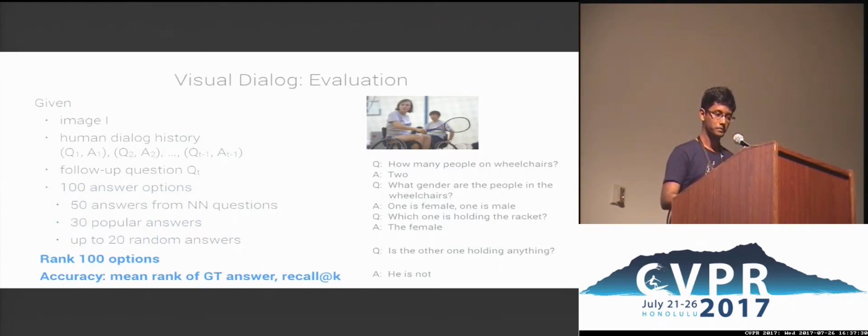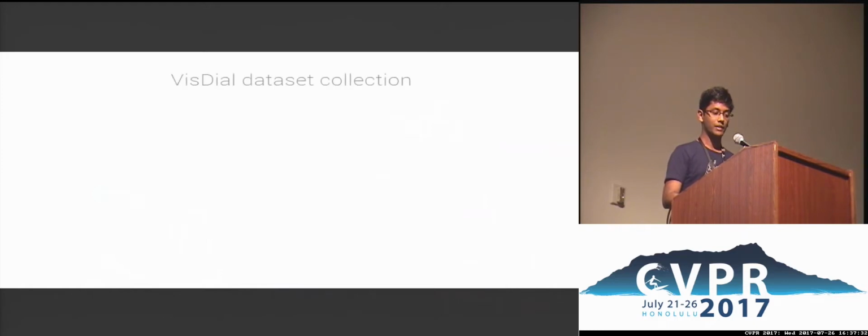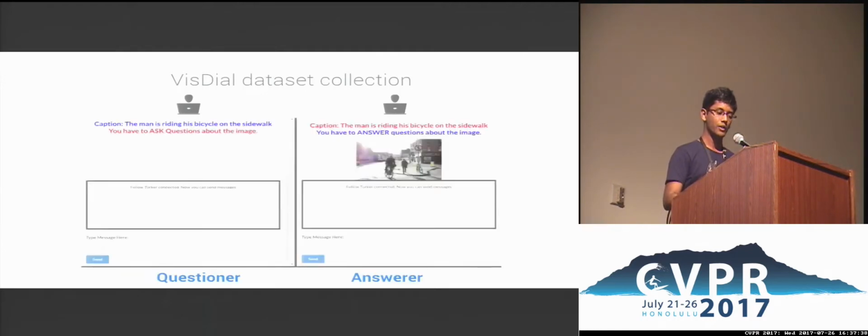And so we collect a large-scale dataset for this task on Mechanical Turk, where we pair two humans on a live chat interface. One of them is assigned the role of a questioner and is shown just the image caption, as shown on the left. The other is assigned the role of an answerer and is shown the image along with its caption, as shown on the right. And the task is for the questioner to ask questions to be able to imagine the scene better.